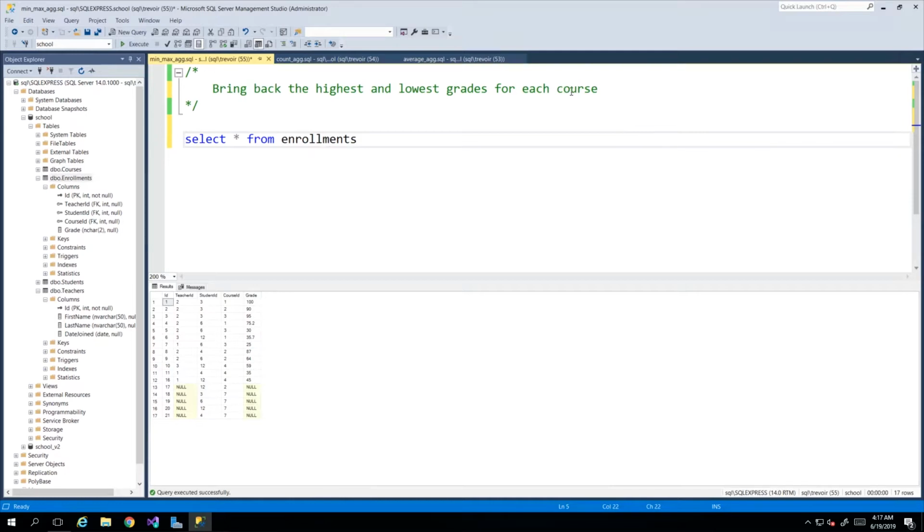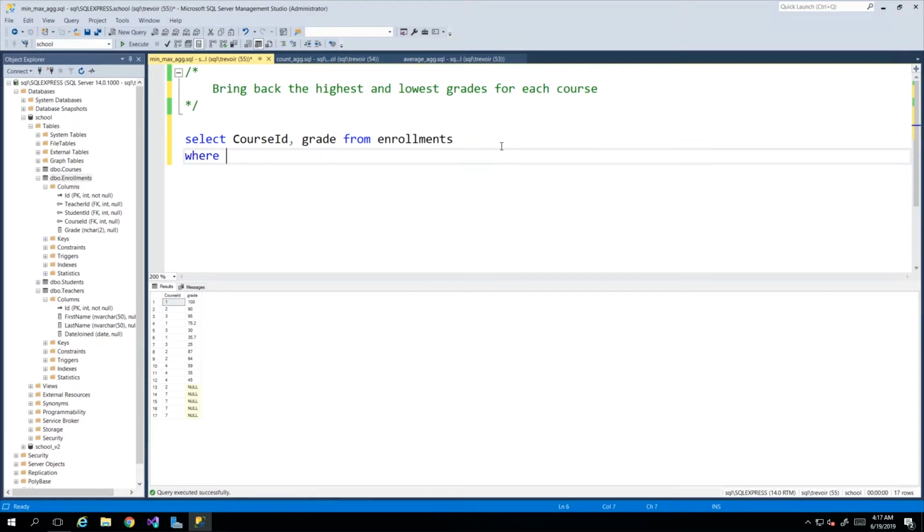And that would be the course and the grade. So process of elimination, we just say course ID and grade. So now we're bringing back each course and the grades that have been awarded for these courses. And I can include a where clause to say where grade is not null, so that I can eliminate those rows that have no grade.